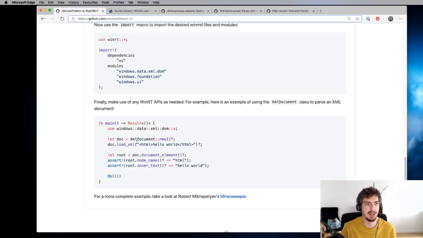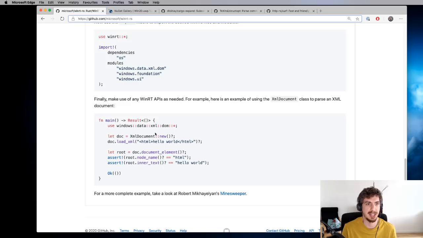relatively straightforward. And you can see an example of it here, like there's an XML document API, for instance, for parsing XML documents. And you can see this is all generated. Nobody wrote this XML document Rust API. It was all generated from language agnostic metadata.